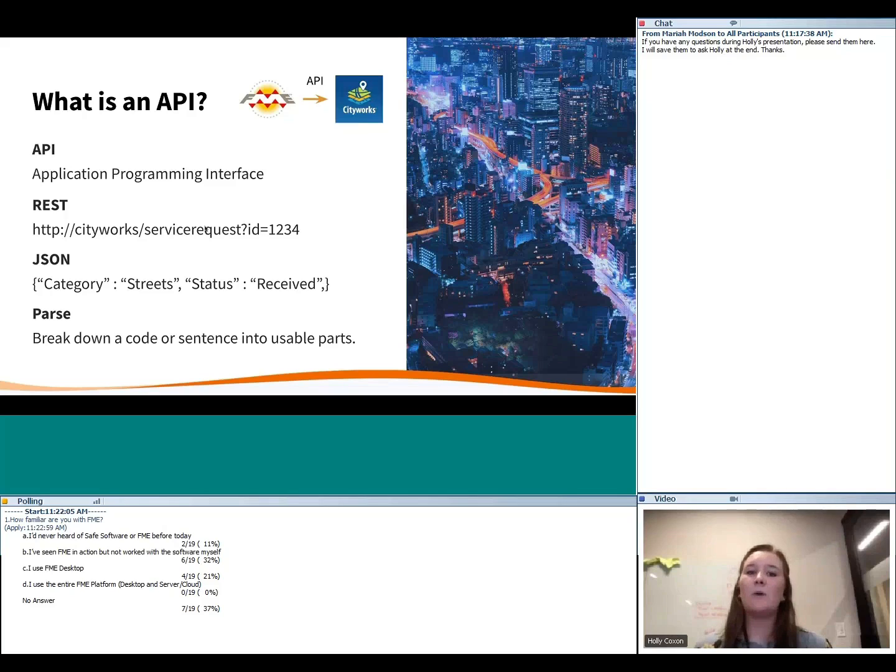And then ID=1234, after the question mark, is the query string. Depending on the type of request, this represents a parameter that can be used to filter down that request further. In this example, I'm fetching down service request 1234, but it could also be used to push information into CityWorks. Perhaps if this query string was extended, I'd be creating a new service request, and I'd have different parameters here to control the information being passed into CityWorks. This is just an oversimplified example of what this URL might look like.